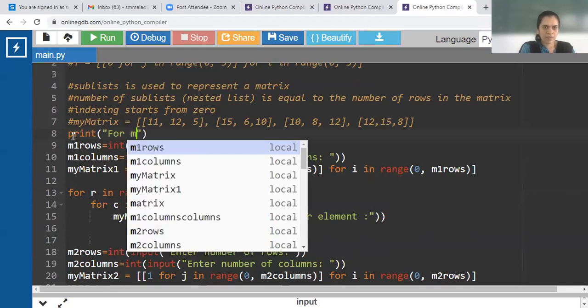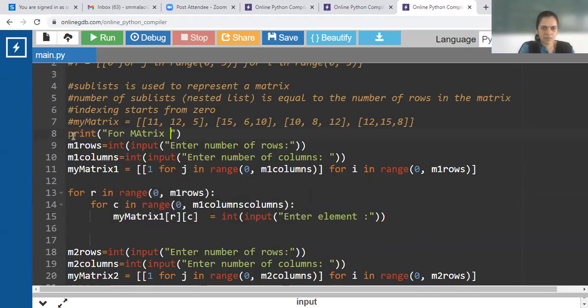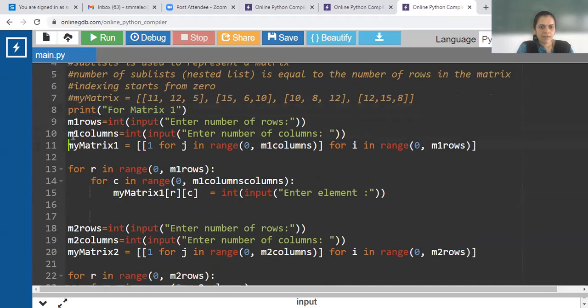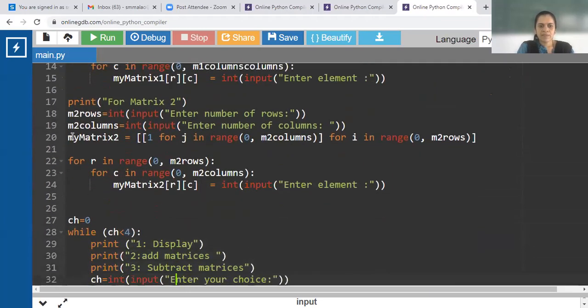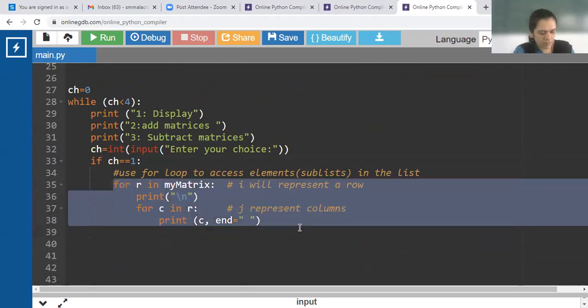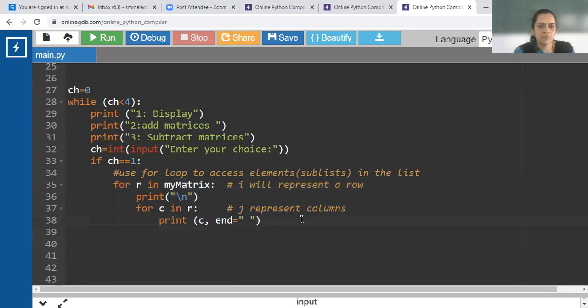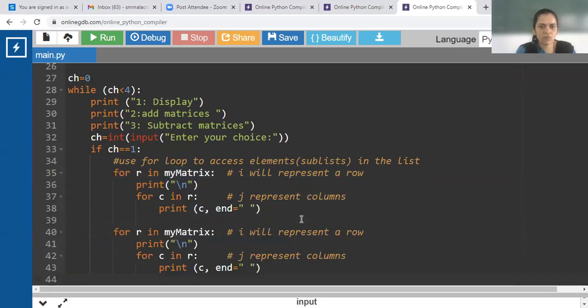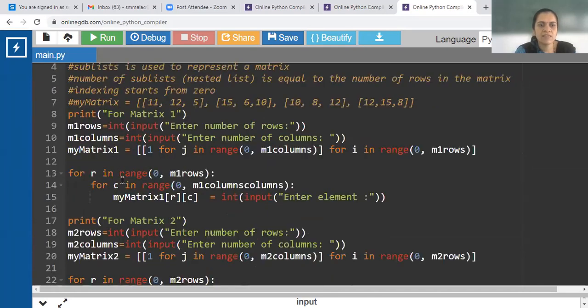And you can have print statements at the beginning for matrix 1, and again a print statement over here for matrix 2. And in the display you can have a similar for loop for displaying the second matrix, so that your program displays both the matrices. This is matrix 1, this is matrix 2. So now let us see whether this whole thing works.